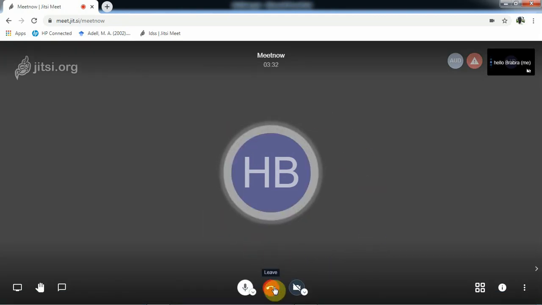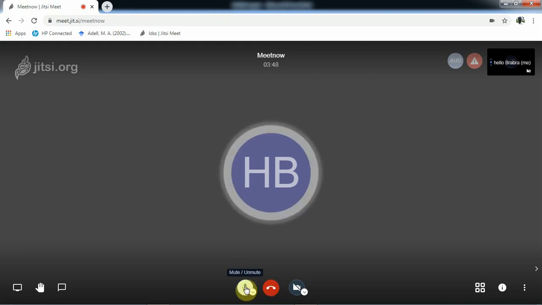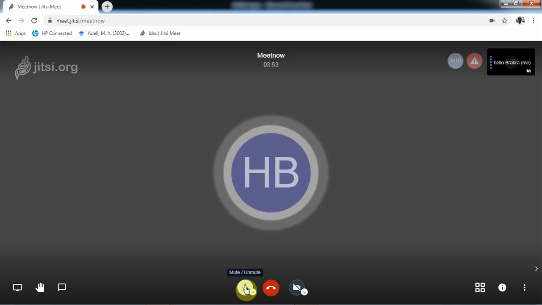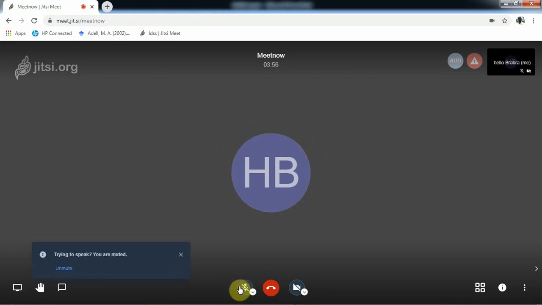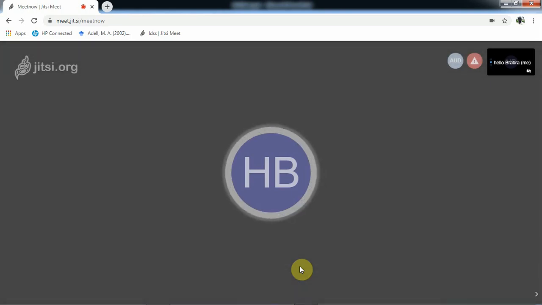Then if you are done with your video conference, you should not forget to leave the room. So you have to press that button for leaving the room. Then this one is to mute or unmute the microphone. So when you click on it, this means that the microphone is muted and people will not be in a position to hear you. To unmute it again, you have to click on it, then people will be in a position to hear you.